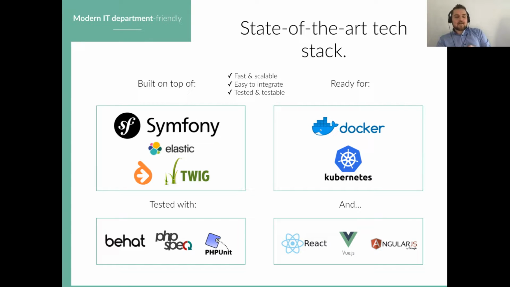I think what is also unique, and I like the title of this slide because it's modern IT department friendly, is that we are still among the top tested open source projects. I would say we go even beyond testing, because testing with Behat and PHPSpec in our architecture is a side effect of the main goal of using these tools, which is the design.